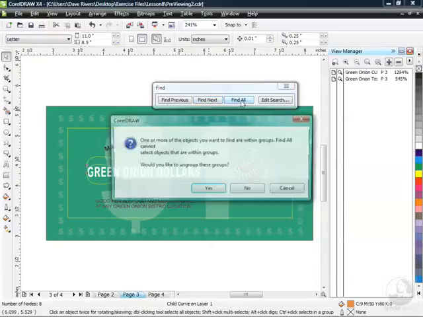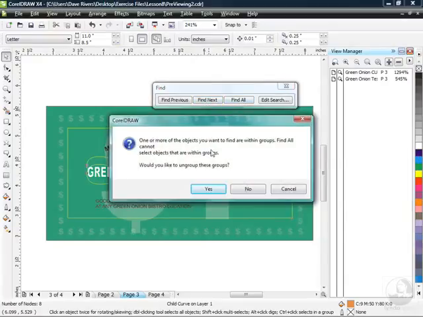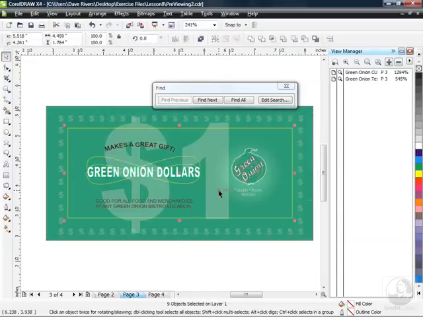If I click on Find All, it says one or more objects you want to find are within groups. So in this case, we would have to ungroup all of these items. Clicking Yes does that. And now you can see all of the curved objects are selected when I click Find All. So I can edit that search or just close this up and start over if I wanted to.